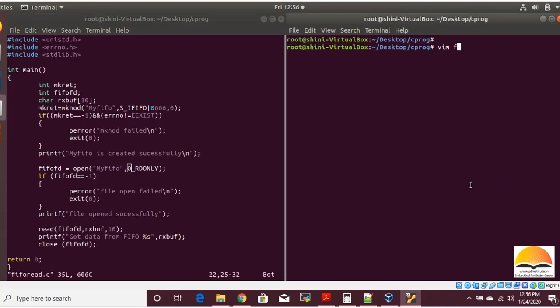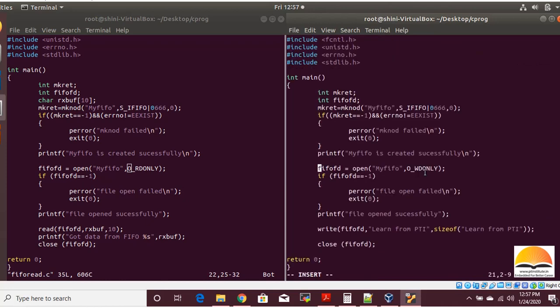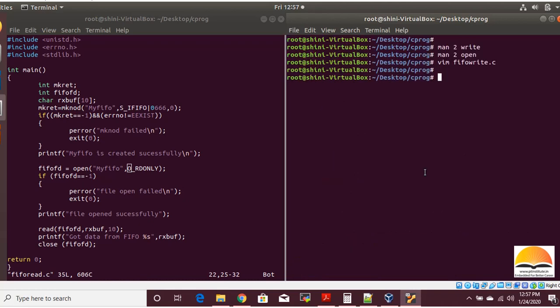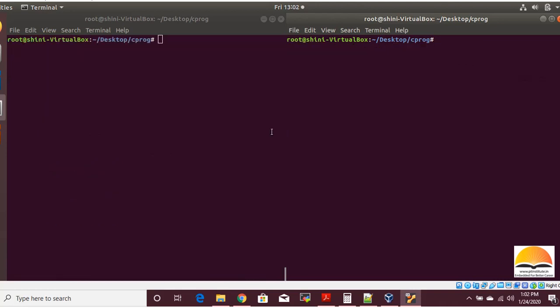Now let's open both files together and we'll run them one by one. Yeah, that was the mistake. So in the write file we'll open for write only, and for reading we'll use read only. So now both files are compiled properly. Now let's run it. Now let's run FIFO write.